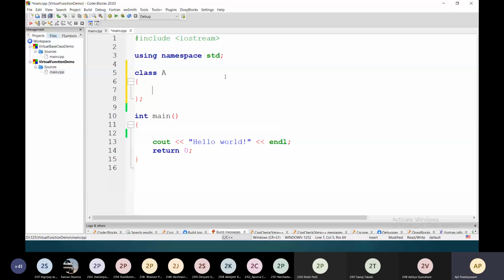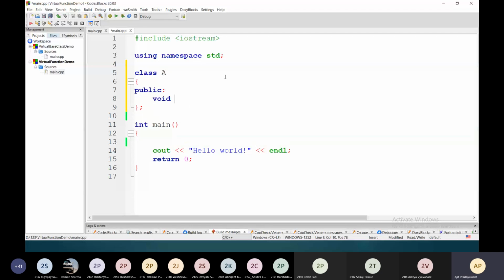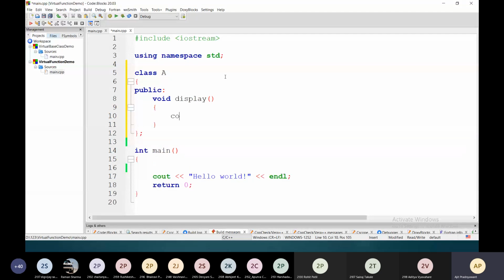Inside class A, in the public area, I have method void display. Inside the display, I'm going to write something so that you will understand which method is called. So inside display method of class A.